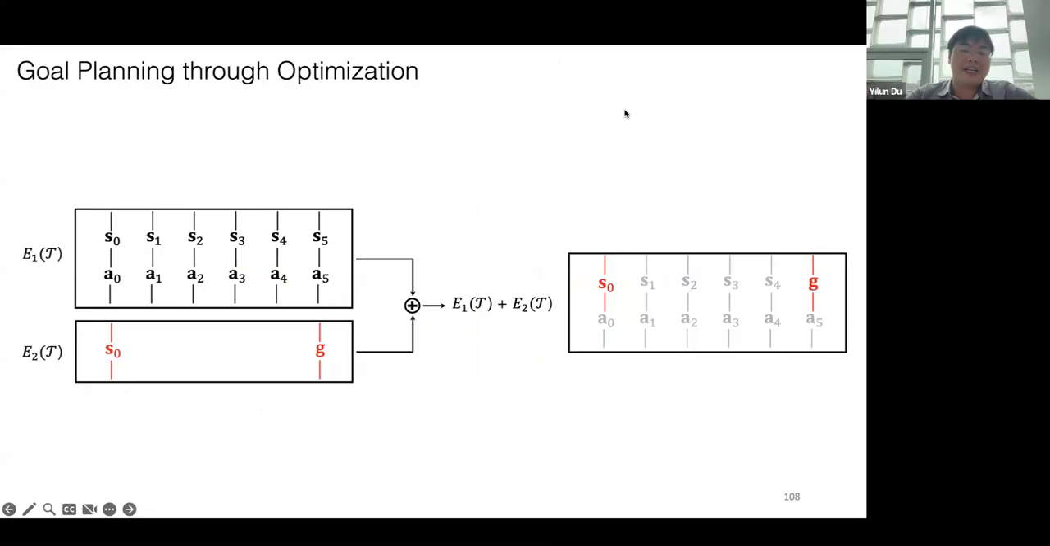Another thing that you can do by composing these energy functions is some type of planning. Let's say I have an energy function over the dynamics of a trajectory here on top. I can have a separate energy function that just specifies a particular start state S0 and a particular goal state G. And now by composing these two energy functions together, I have an energy function that has low energy exactly when the start state is S0, the goal state is G, and every single intermediate transition in the trajectory satisfies the dynamics that we've specified.